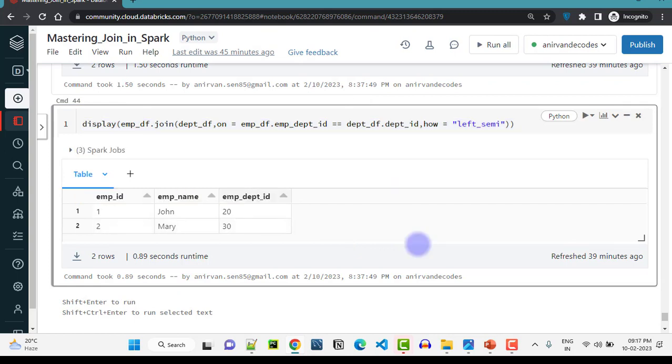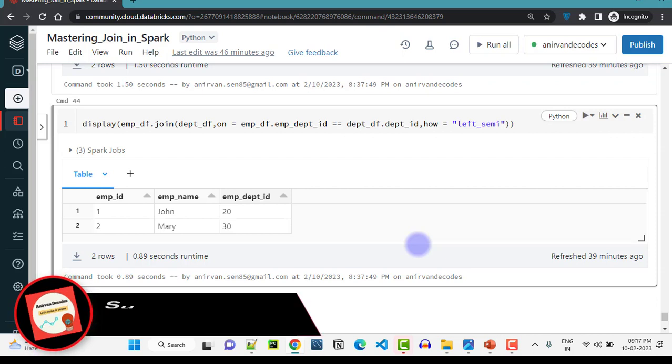So I hope that I was able to help you understand PySpark joins in detail. I'll suggest you do some SQL questions on joins. This will help you understand joins in much more depth.